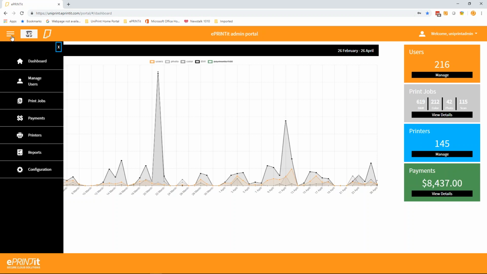Now, on the left-hand side, you'll see that there's a drop-down menu. The following categories are here: dashboard, which is what we're looking at right now, manage users, print jobs, payments, printers, reports, and configuration tables. So the first thing I'm going to look at here today is manage users.